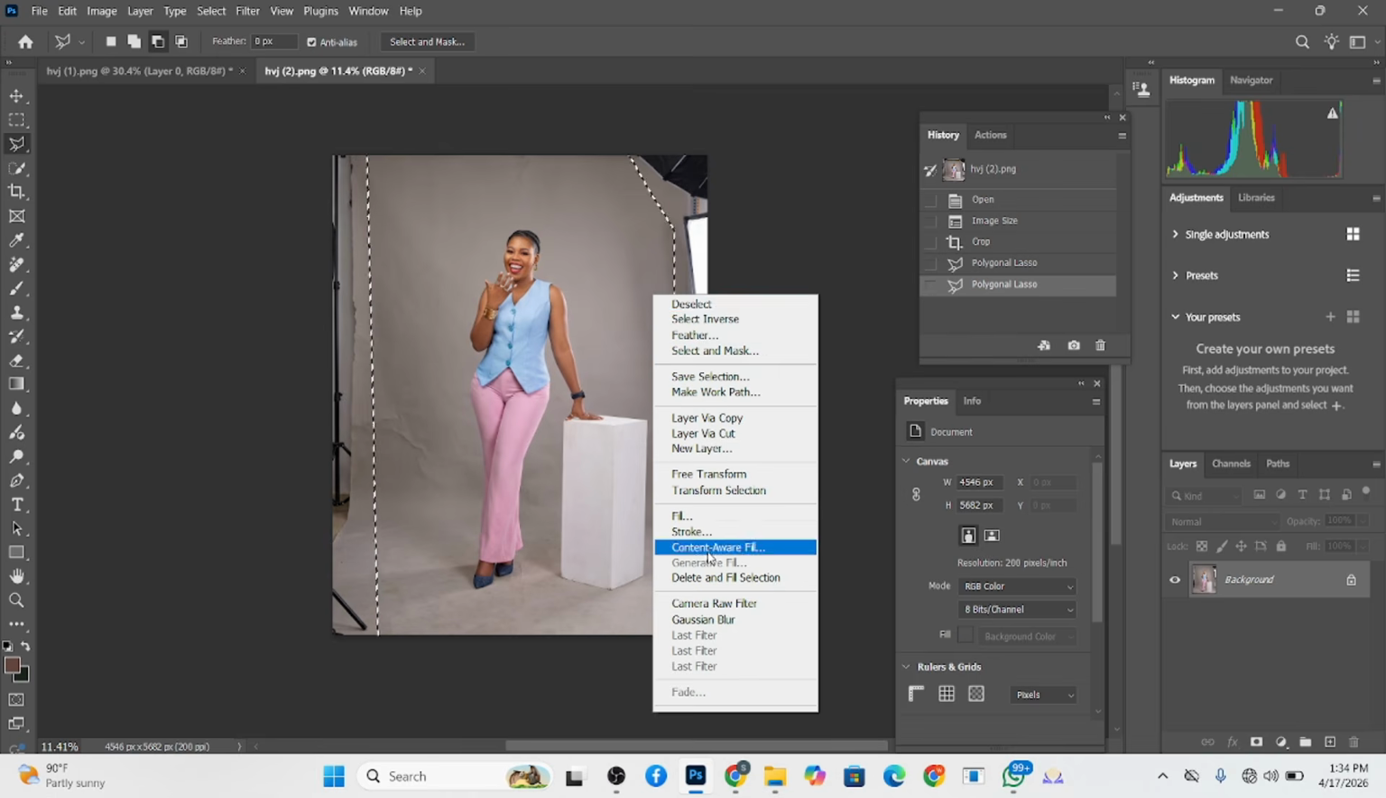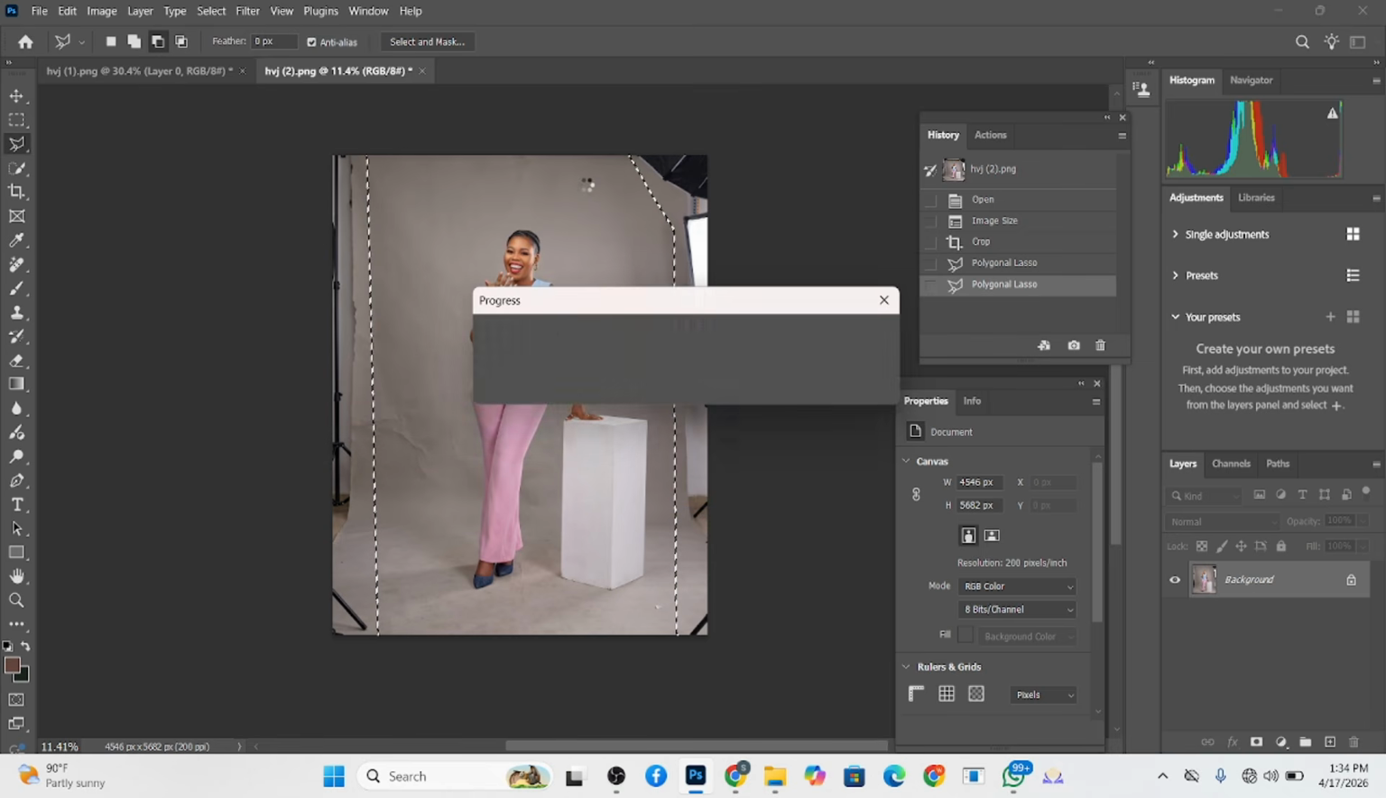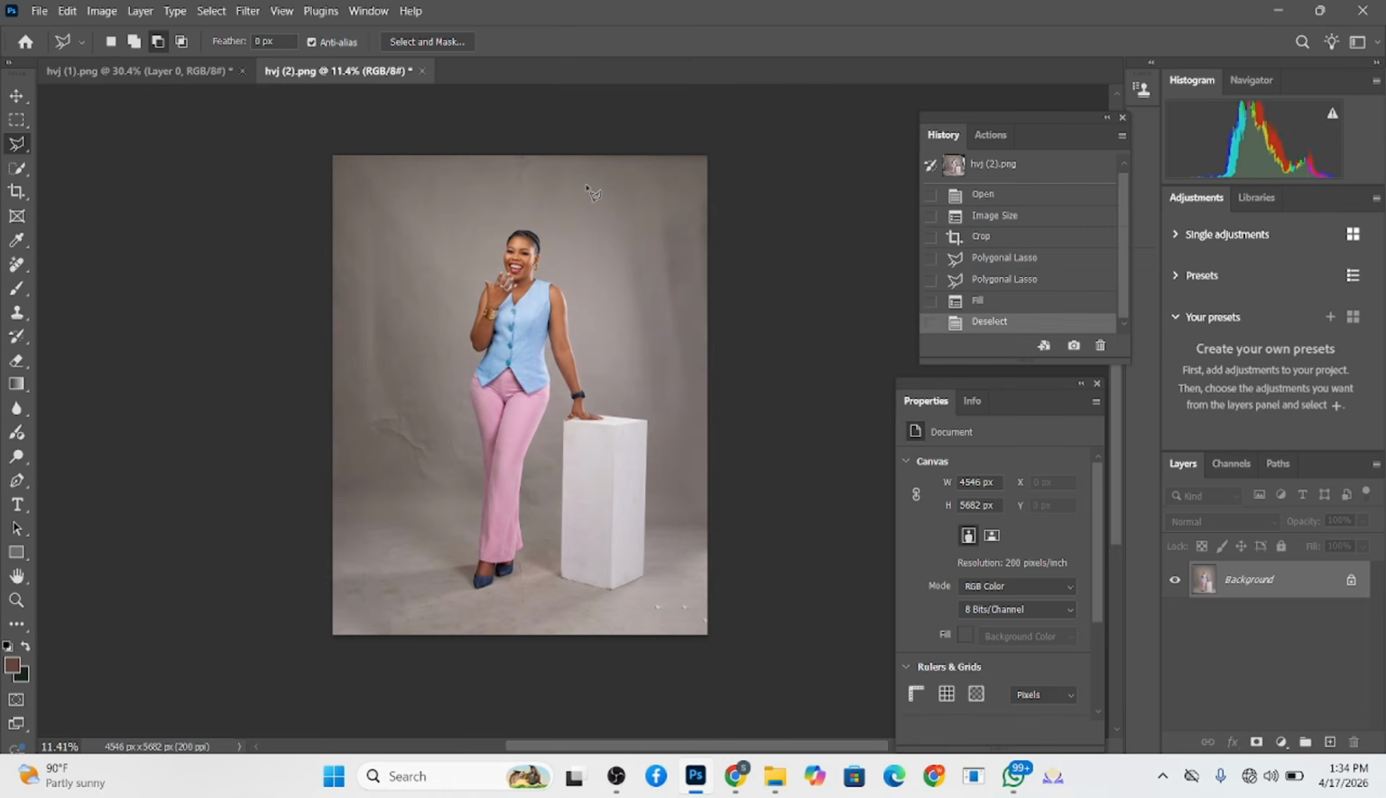So what I'm going to do is I'm going to use my fill and content aware fill to just take care of all the distractions by the edge. So once they're all taken care of, the major work begins. Make a selection of your object like this.